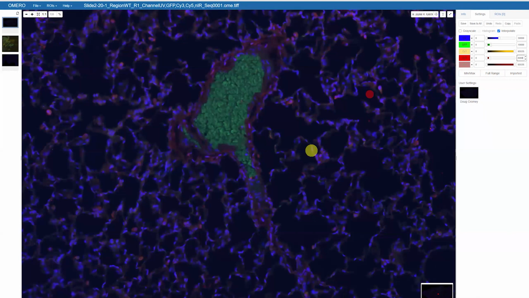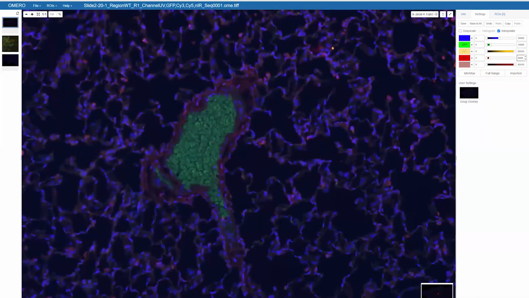The beauty of this is I have changed the settings for how this is displayed, but I have not changed the underlying data at all. And that's something that's really special about Omero, is that the raw data stays as raw data.